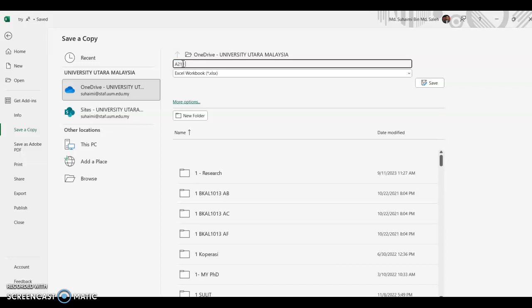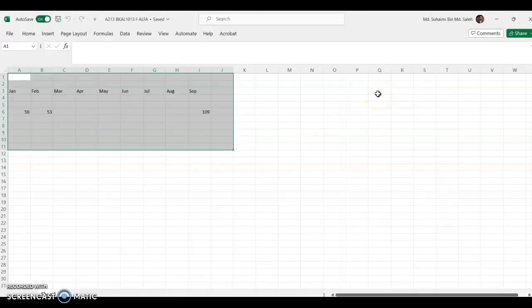A213, okay, space Bikal 1013, for example my group is group F, okay, and for example the group name group alpha, okay, and click save. Okay, so automatically follow the format A213 Bikal 1013 group F and the group name. Okay, in this case group name is alpha.